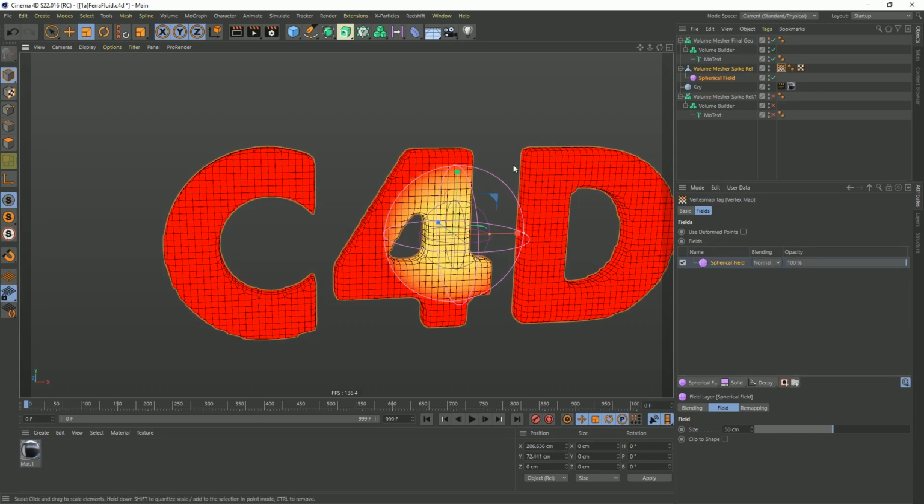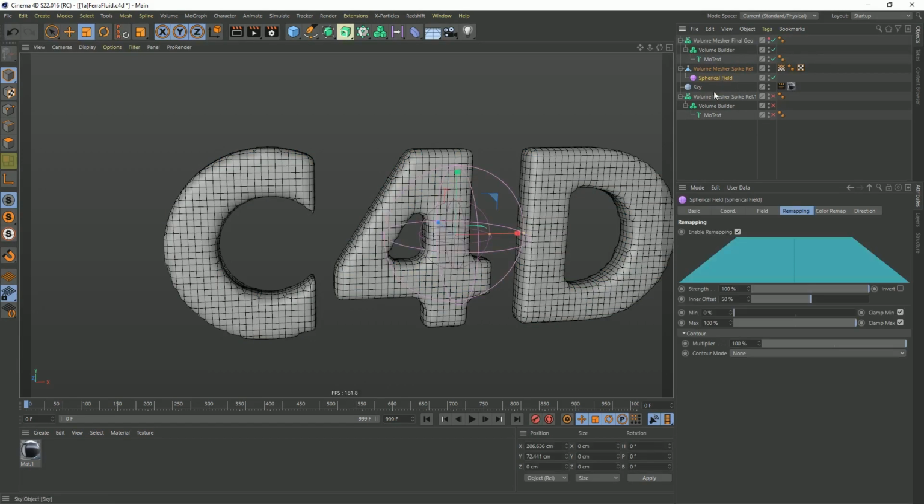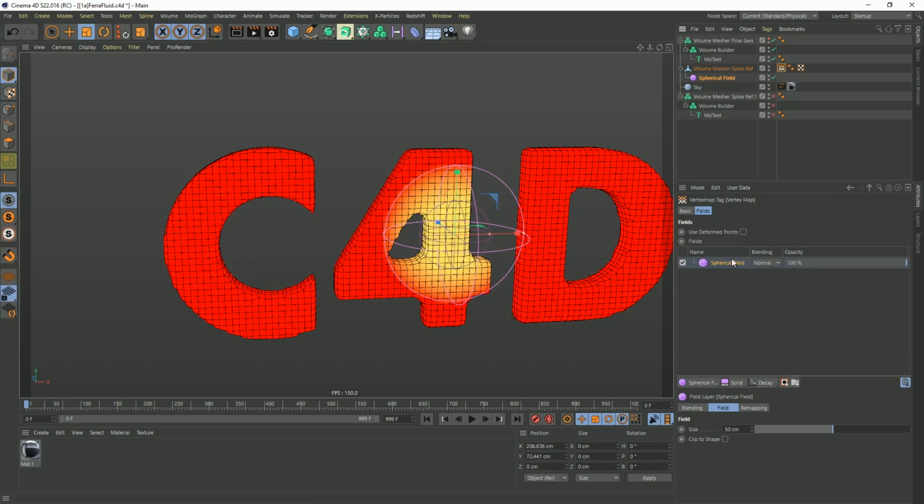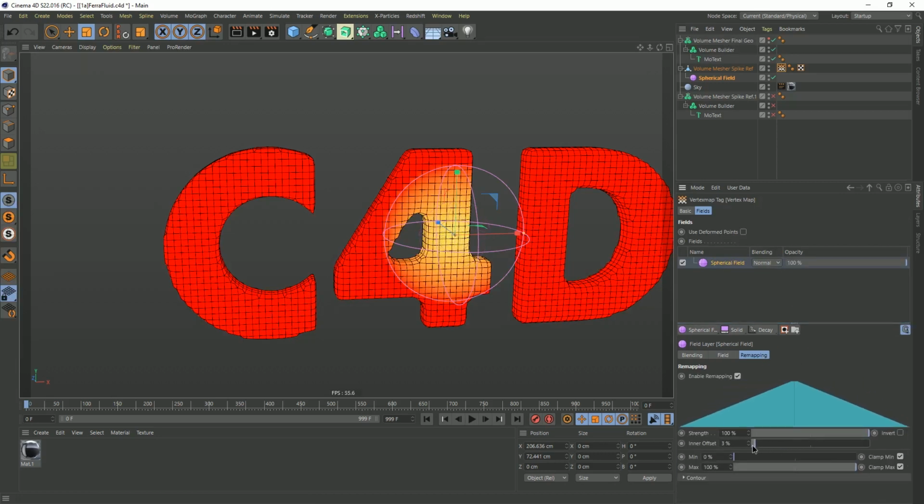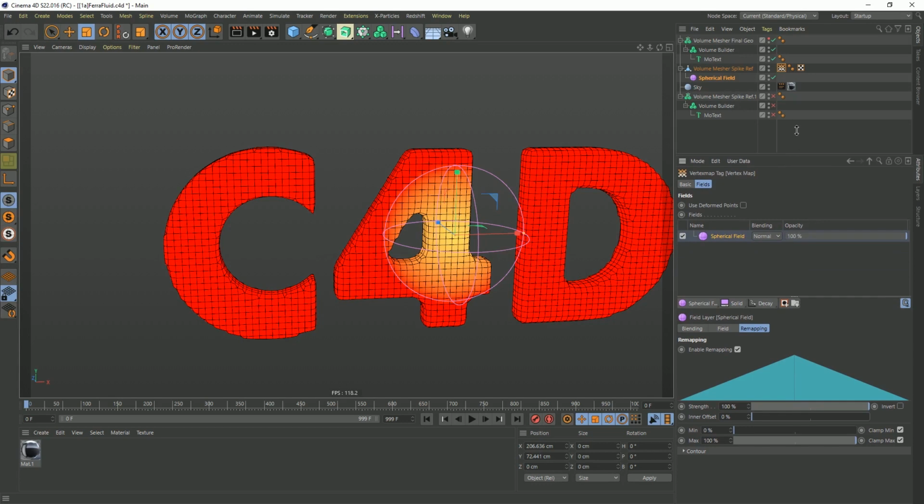And we can control the falloff however we want to by clicking on the spherical field. Under remapping, we have these controls to give it full falloff, make it full power. Let's give it a nice full range of power right now. I think that's probably a good idea.